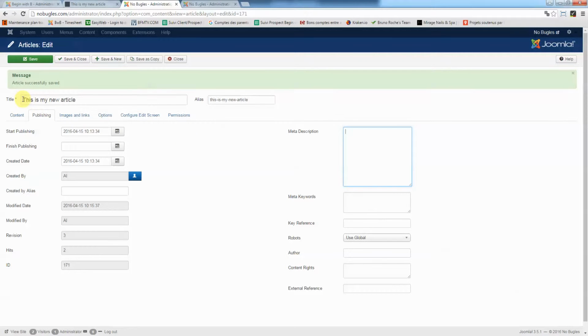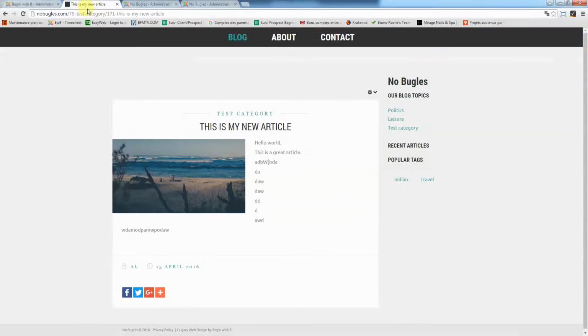The title of your article here should be relevant for search engine optimization, so put keywords in there. The alias will be automatically generated, so if you change the title, just delete the alias and it will automatically generate it from the title. The alias basically is right here, right? And this is important for SEO. It should contain some keywords in it.